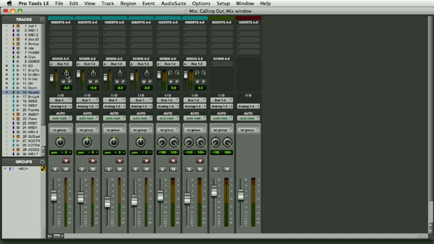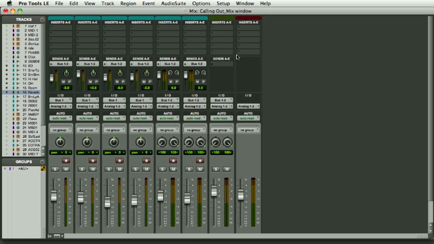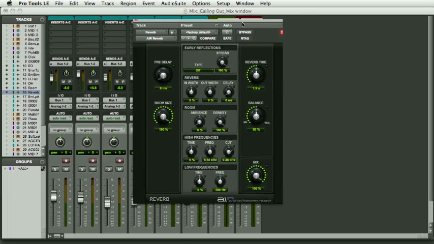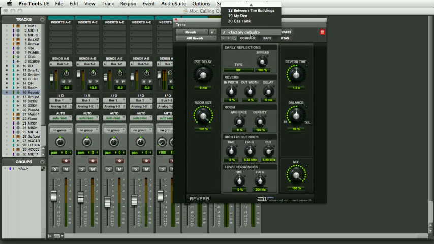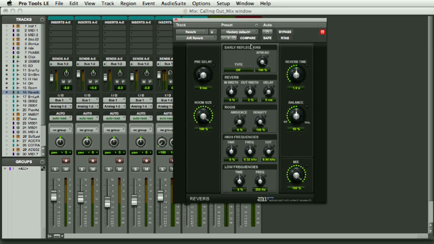So now this bus here from all the dry drum signals is going to go into this channel here, the aux, and on the insert I'm going to insert a reverb called Air Reverb. And here's the Air Reverb, and in the factory default presets I'm going to find a basic small reverb or a drum room because we have drums.